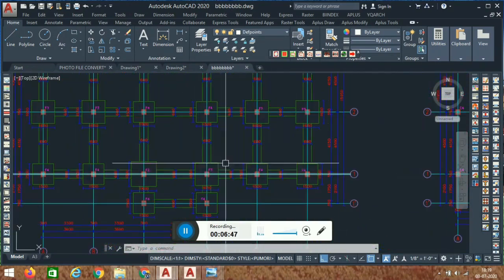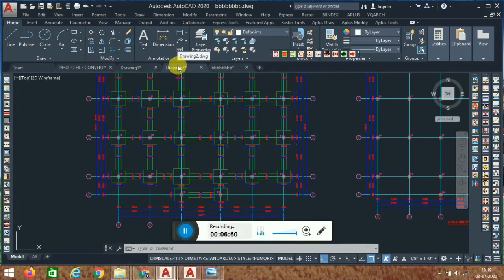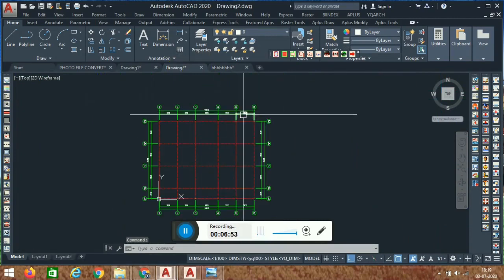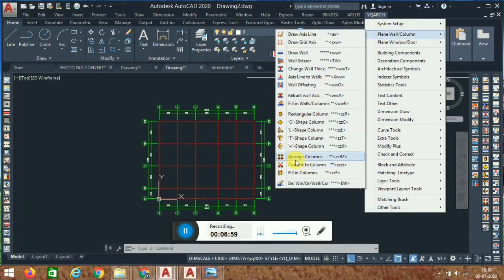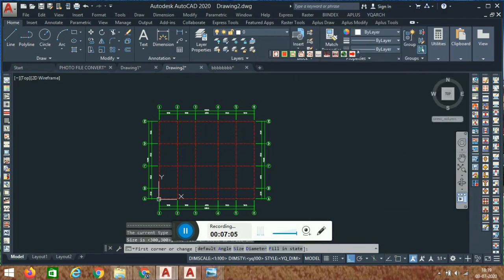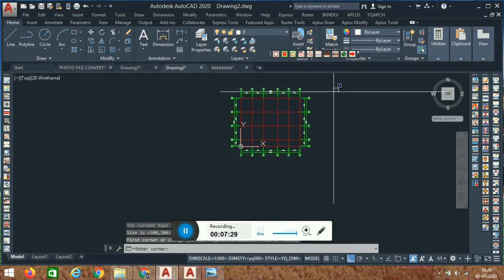So how can we put the column? At first you go to your file, and you go to the YQArch applications, and then plain wall, and here we have the arrange column options. You select it, or you can use your short commands also. Just select this, and here you can type your size, that is the dimension. I am going to take 300 mm by 300 mm, and give the enter. In the fill in state, I am going to type yes and give the enter, and you can select. I am going to select here only.